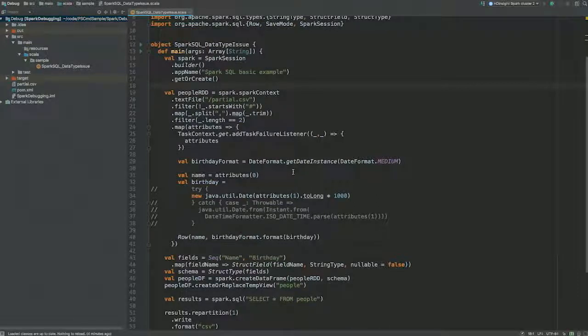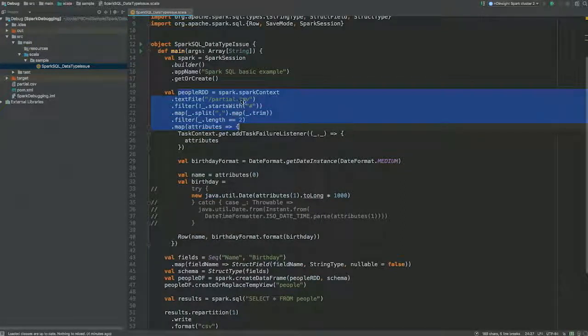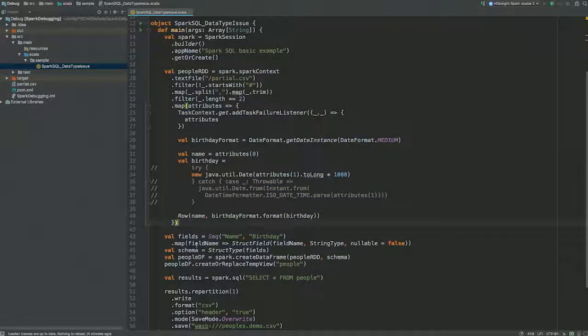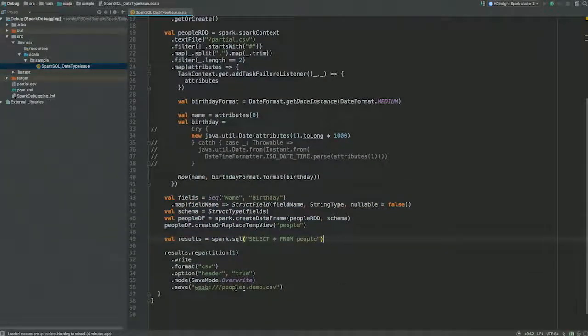New HDInsight development tools are available as part of the Azure Toolkit for IntelliJ IDEA, which is a Scala development environment. So here we have our Spark job that does a fairly traditional set of steps. First, it reads the data from a CSV file. Then it performs some transformation in this map function. Then it converts it into a data frame for further analysis and saves the results in another output file.